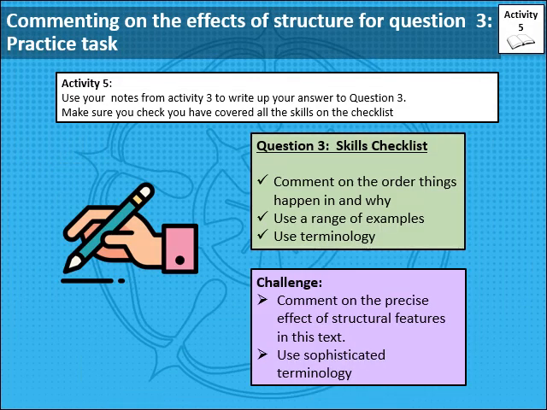For your final task today, I'd like you to use your notes from activity 3 to write your own full answer to the structure question. Make it as detailed as you can, as you will be able to use what you have written today in your assessment next week. Good luck with the task, and I look forward to our next lesson on the evaluation question next week.